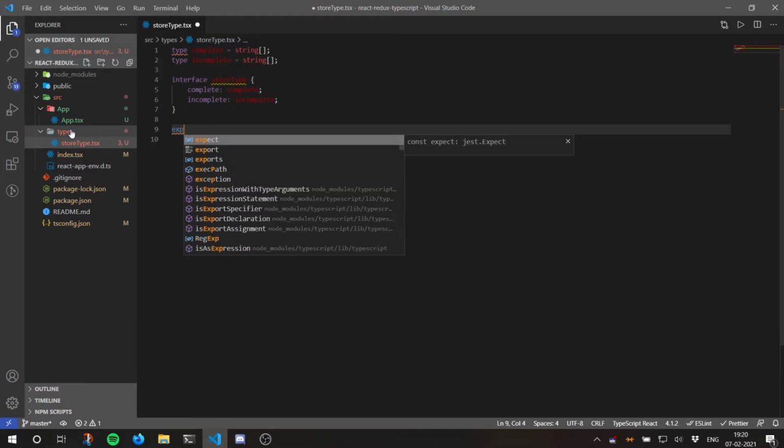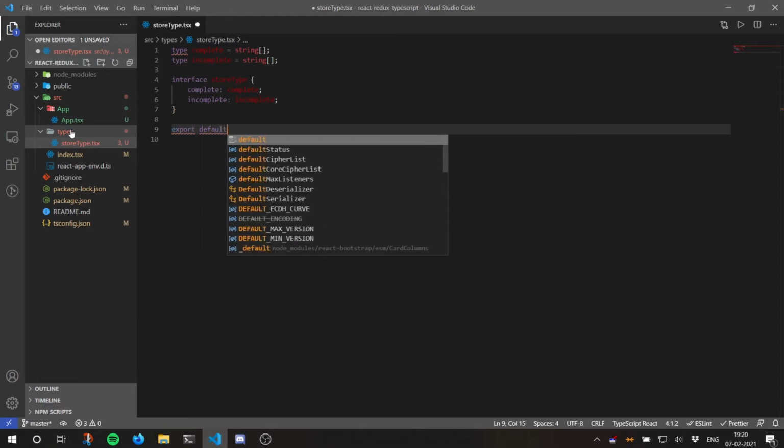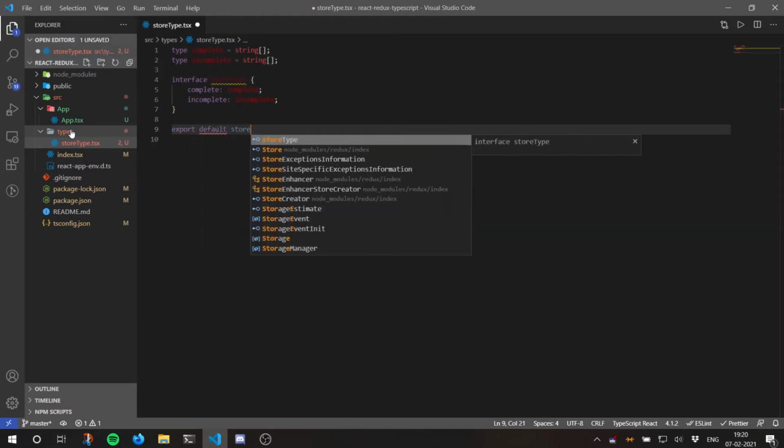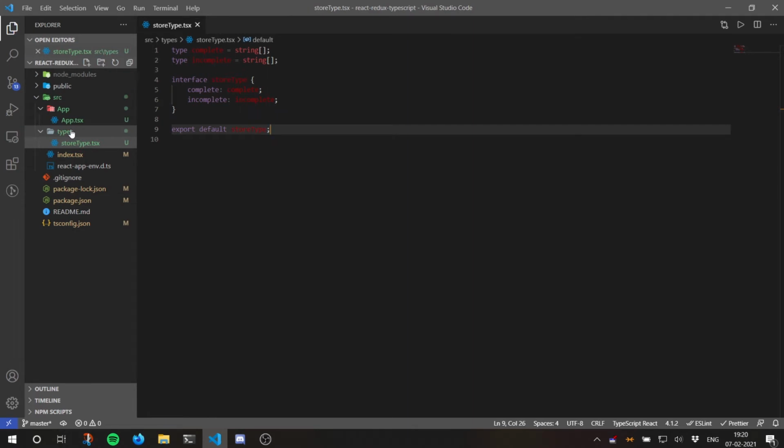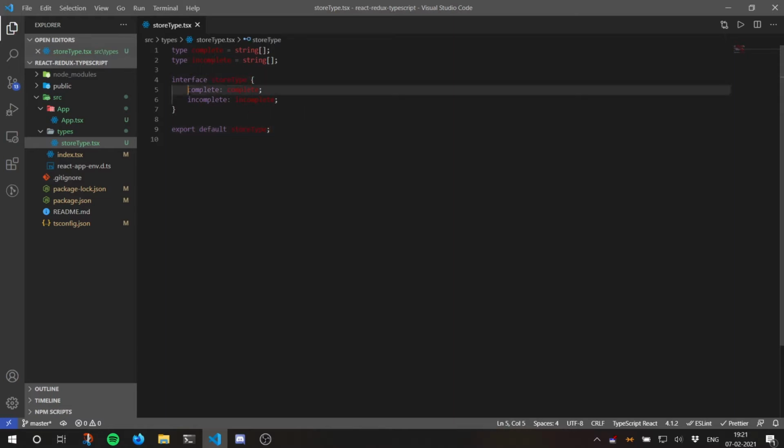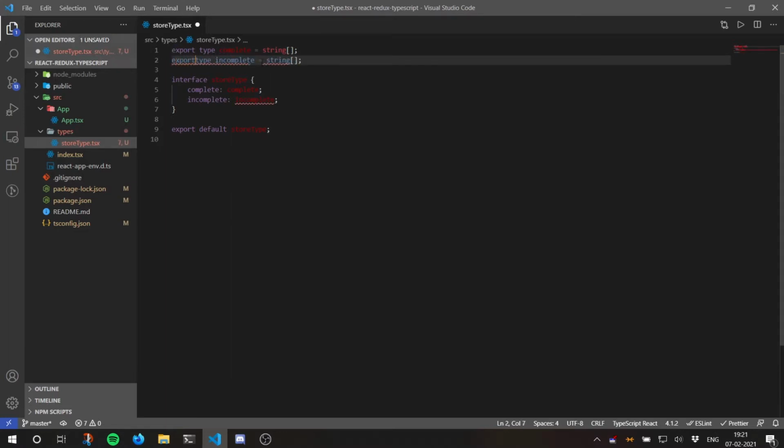And we're going to export this interface from this file, like that. So by writing this, we are telling TypeScript that whatever takes in this type has a key called complete, which is a string array, and a key called incomplete, which is also a string array. We can manipulate these values over here. I'm also going to export these as we're going to need them afterwards.